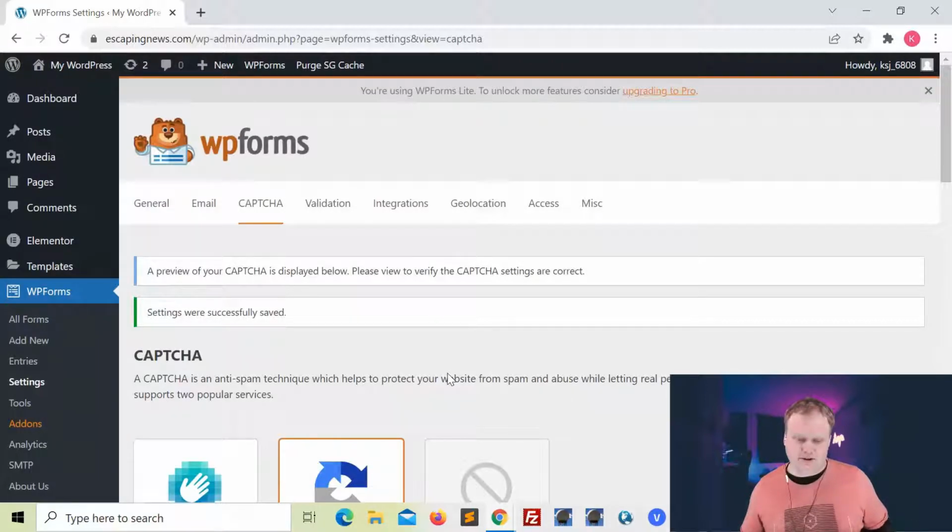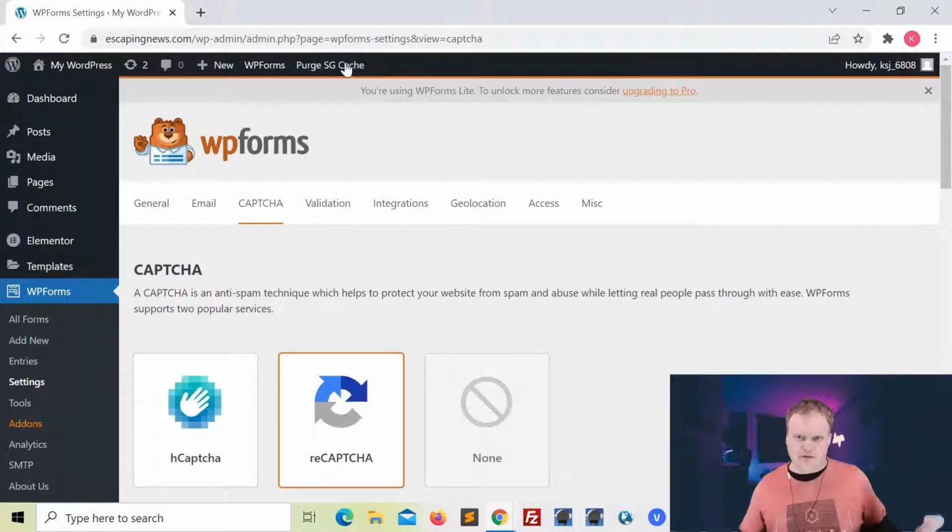And after I do this, I always make sure that I purge the cache, like if you're in SiteGround or you have a caching plugin. So now we're ready to build the form.